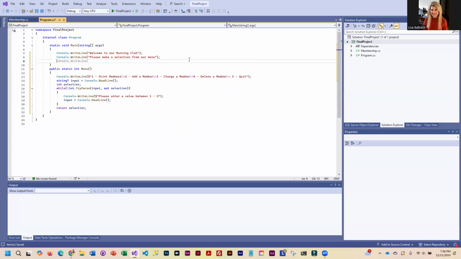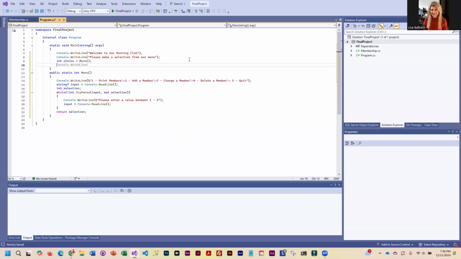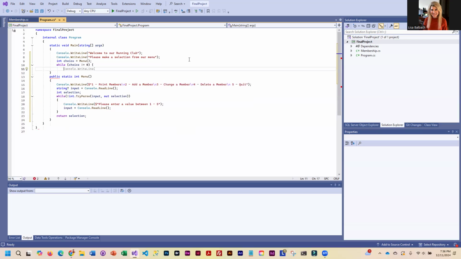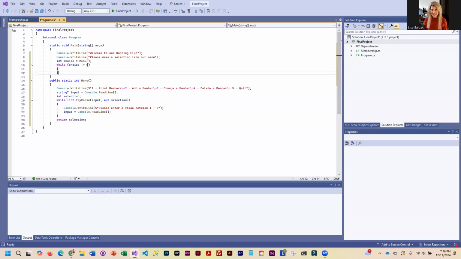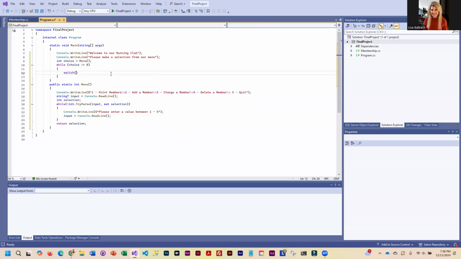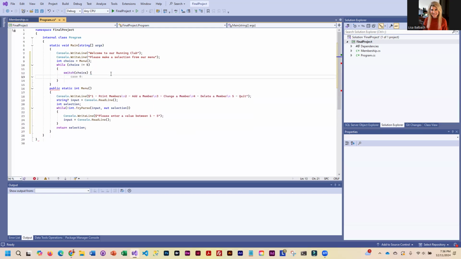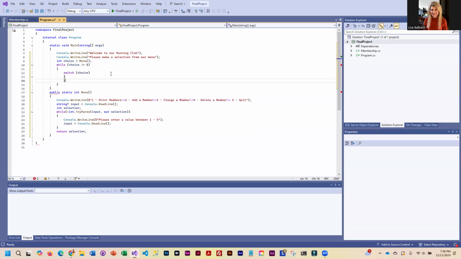And so then I'm going to have an integer. I'm going to call it choice, and I'm calling menu. So at this point, they've made a choice, and I'm going to put them in a loop. Although I'm going to change that because I don't want it to say doesn't equal 0. So while their choice does not equal a 5. And we're going to put them into a little switch on choice. My closing brace in.